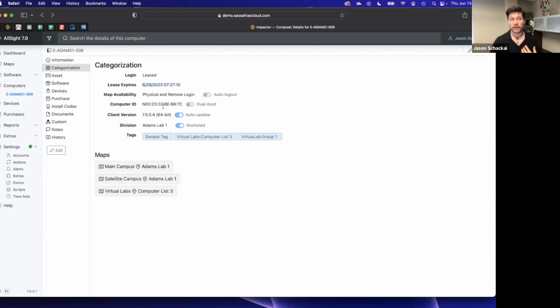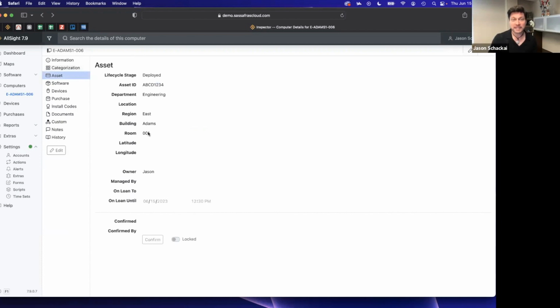So just be aware, this auto update is not all that's necessary to make sure the client stays up to date. This is a computer level setting that just determines whether or not this particular computer is included in the auto update. Okay. On this asset page, there's a couple things to mention here.